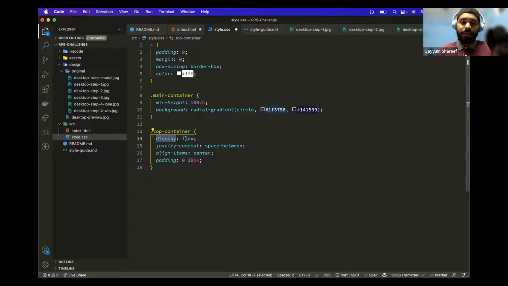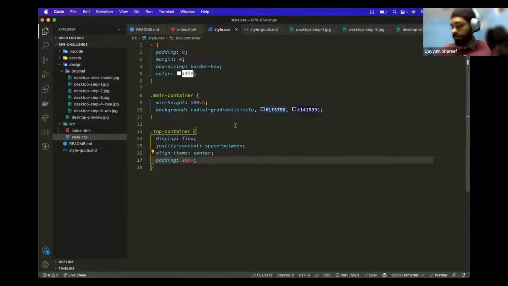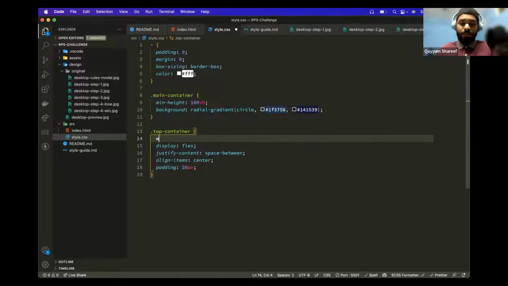So display will be flex, justify-content will be space-between, and align-items is going to be center, and we are going to have a padding of 20 pixels. Let us save these things, and let me refresh. As you can see, we got rock, paper, scissors here, and the score is 12, but these two things are far apart from each other. So let us make them come a little bit closer. For that, we are going to use the width property, and we are going to have a width of 500 pixels. Let us save that.